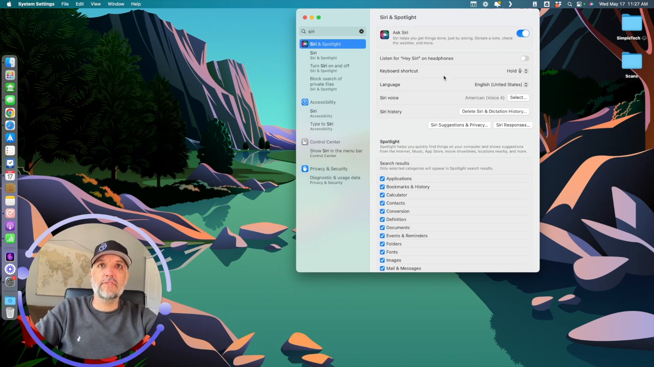So now here we have some advanced options, right? So listen for Hey Siri on headphones. That is going to be great if you're wearing AirPods as an example. Keyboard shortcut, press down and hold the microphone. I'm looking at my keyboard right now going, I don't have a microphone on my keyboard. Oh yeah, I do. It's F5.